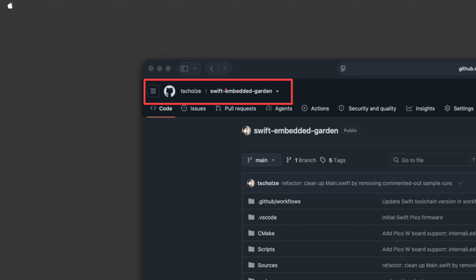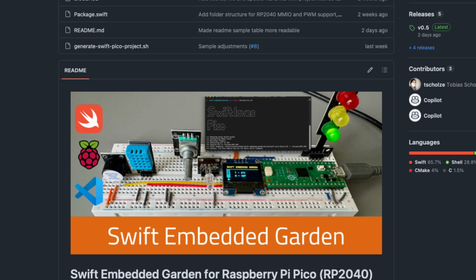Why Garden? Because raspberries grow there and Swift birds are sitting in trees. By the way, a garden is a wonderful place to try out new things like embedded programming. The feature set of the Garden is growing, and what you see might be outdated.